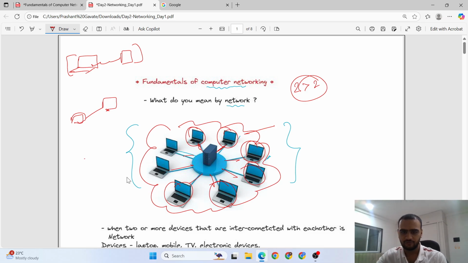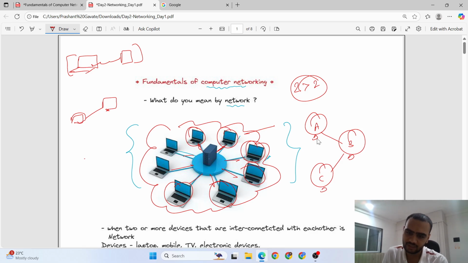Now why are they interconnected? Why are multiple devices connected with each other? The reason is that they want to share data between them. For example, I am drawing a network here. I have a device A here. A is connected to B, B is connected to C, and A is also connected to C. So it is one network.